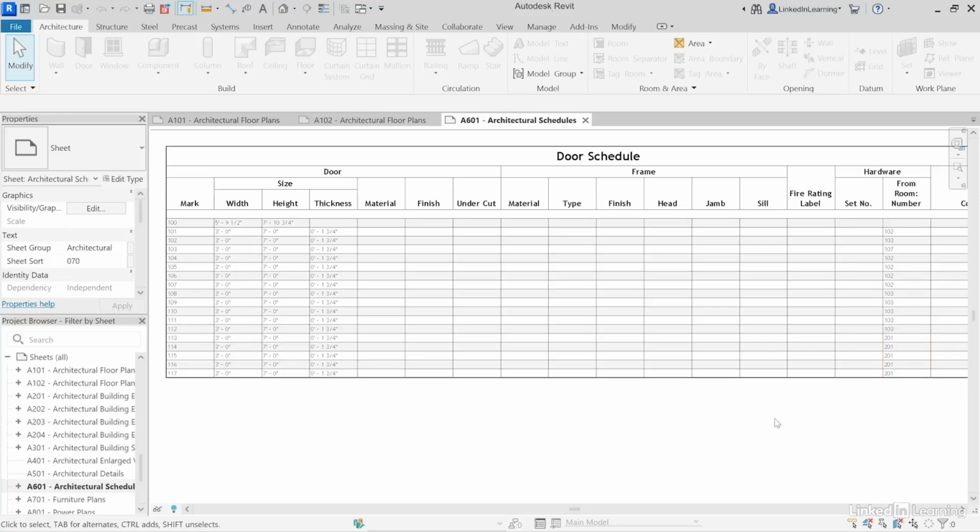So our goal is to place this door schedule on the other two sheets, 101 and 102, and separate it out into two pieces that are grouped based on the levels that they pertain to. That allows us to take advantage of a unique feature of schedules. Schedules can appear on more than one sheet.